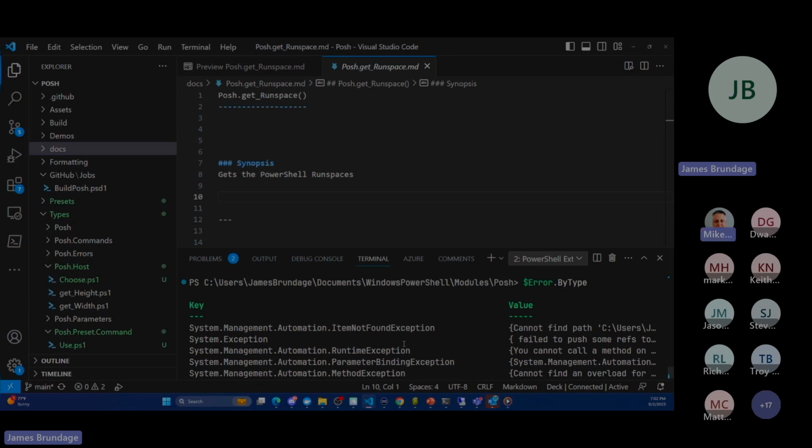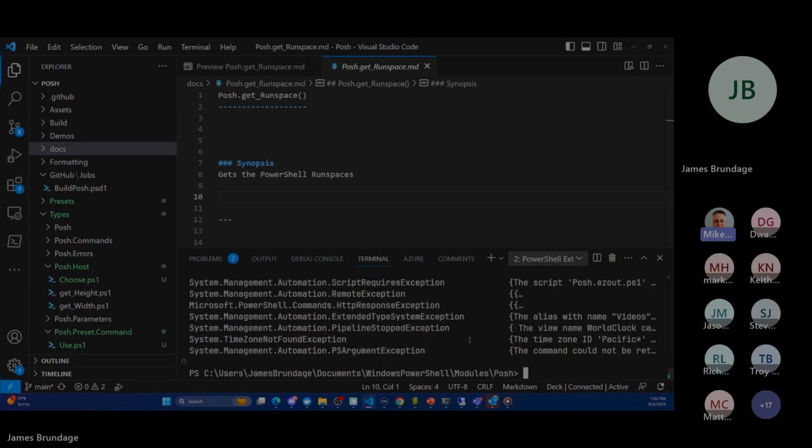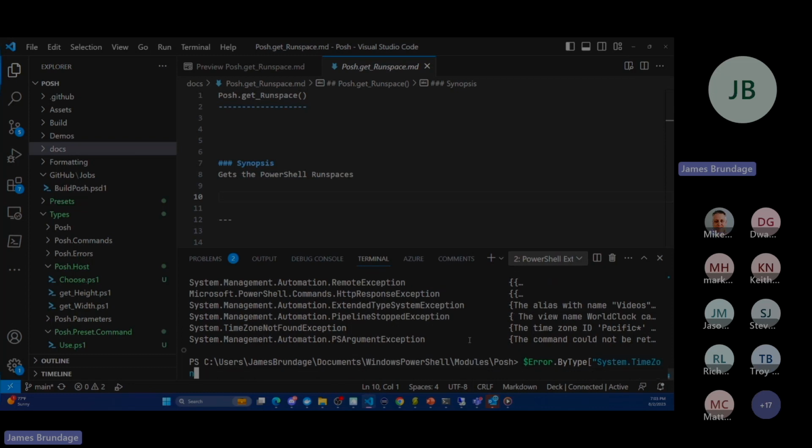I'm decorating $error, so I'm adding a script method or property called by type. And when you say $error by type, it goes over what was in the collection and gives you a new collection sorted by type. Oh, so this is a list. So then I would go back one more time. $error by type dot system exception. Yep. Okay, that's the part I didn't understand, how to reference those. Yeah, time zone not found exception.